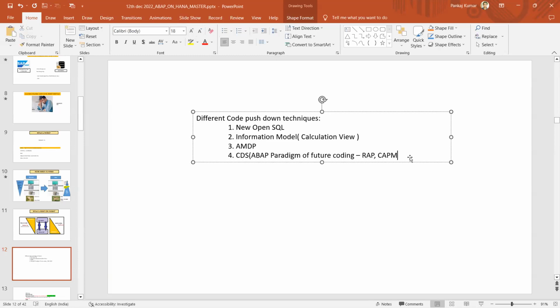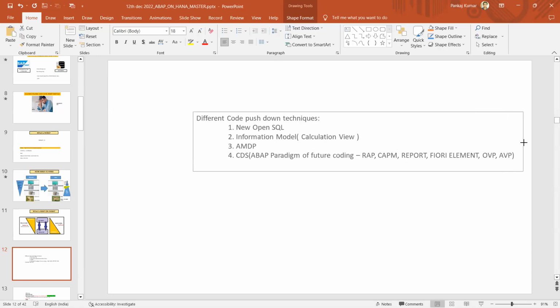So RAP, CAP, and these things. This series is very powerful. In reports also you can use this. From a reusability point of view, it's awesome. Then you can use it in Fiori elements, in OBP, AVP. See, so many places. One object you can use in many places. That's the reason CDS is so powerful. So start learning CDS.